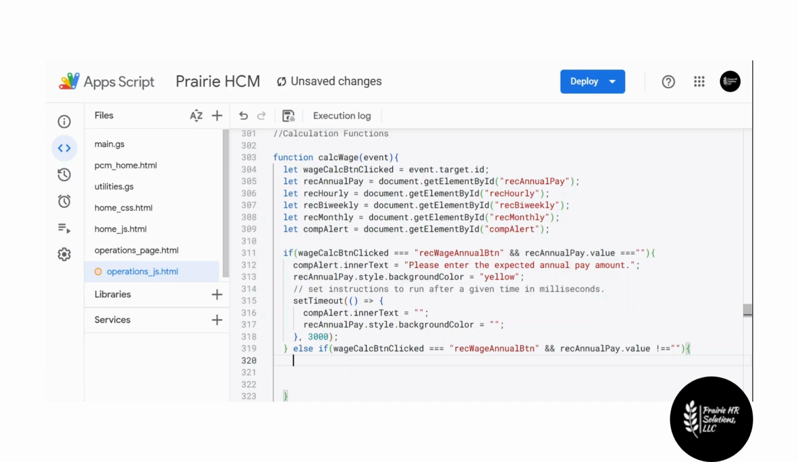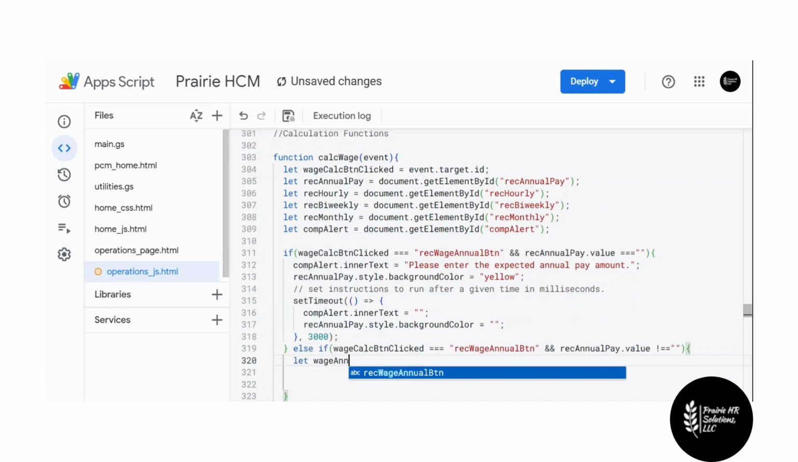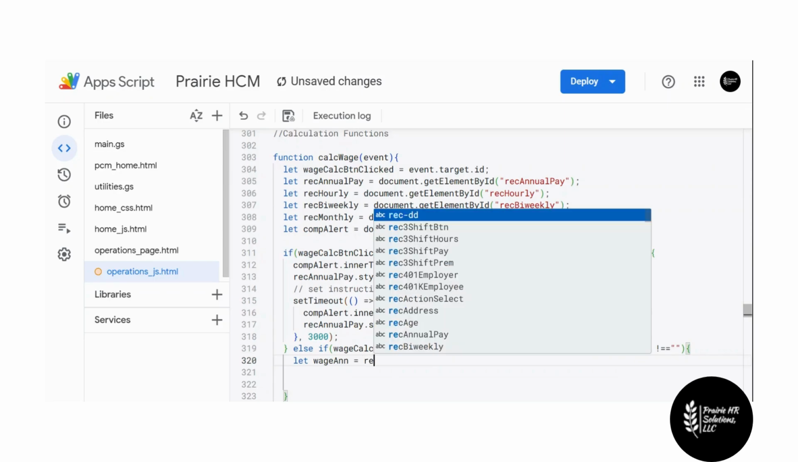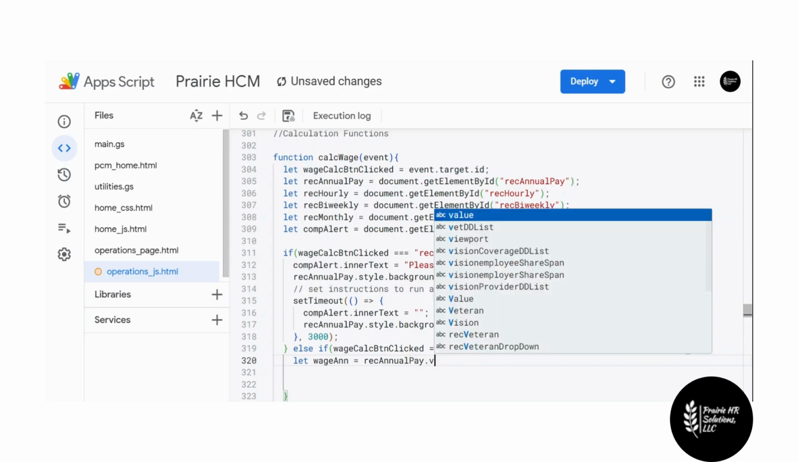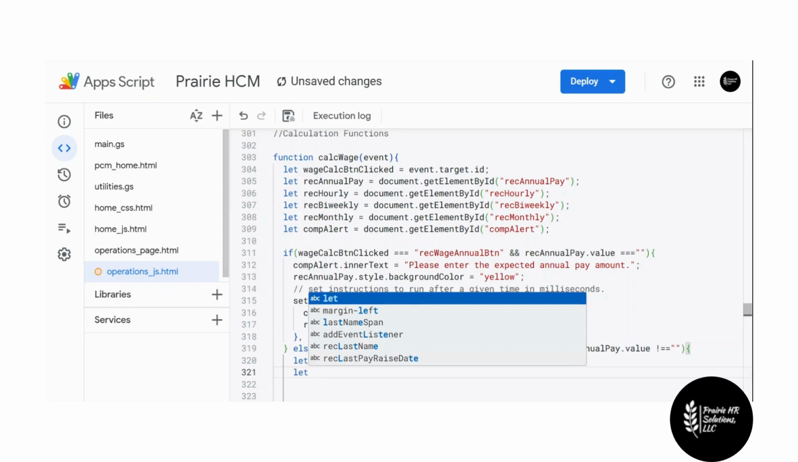And let's just store this in another variable for now. Let's call it wageAnn. And wageAnn is going to equal rec annual pay value. So it's going to be equal to the value of whatever was inputted in that box. And it's going to be able to grab this value because this isn't going to run until it finds out that that box is not empty. So what we can actually do now is start setting some values. So this is based on a 40-hour week, of course. That's our assumption.